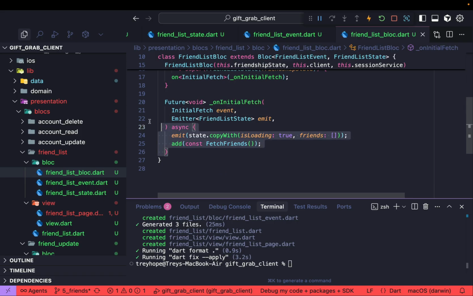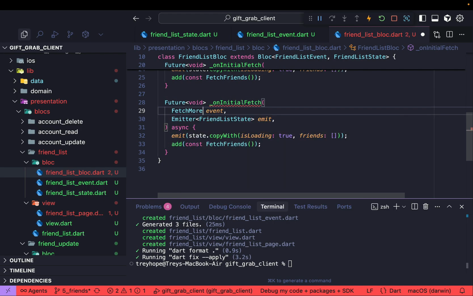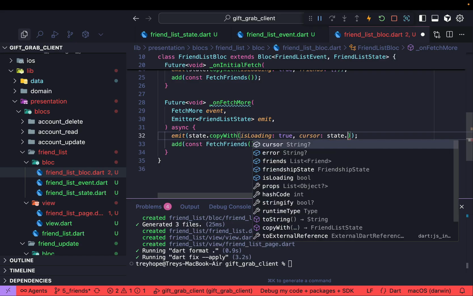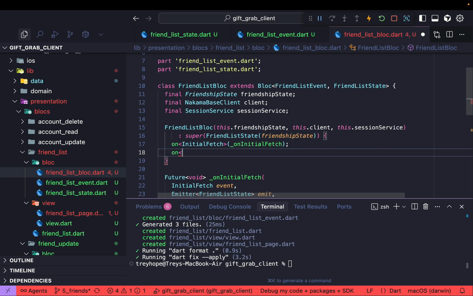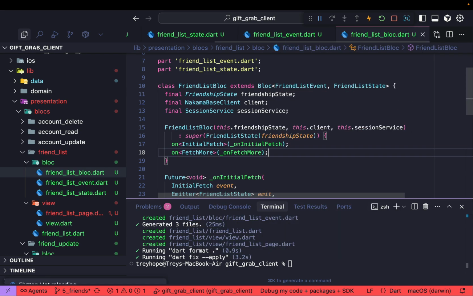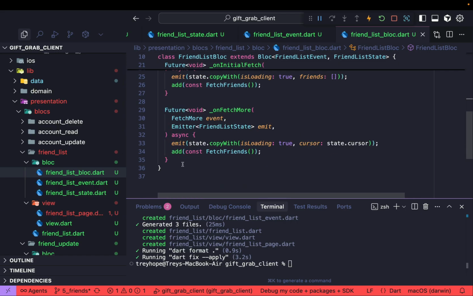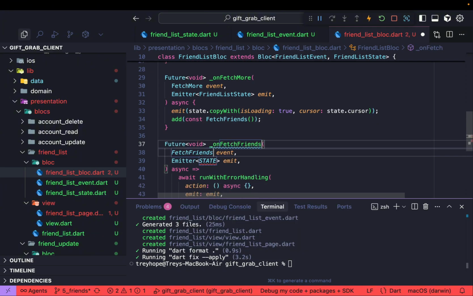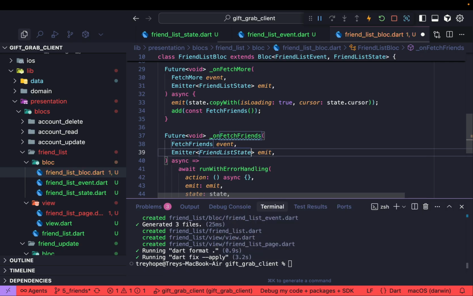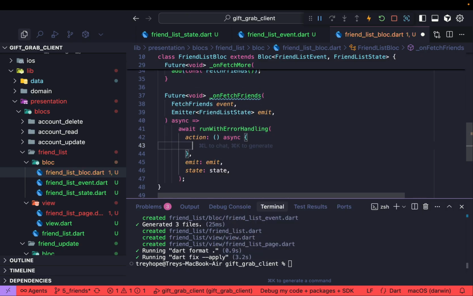Now let's do the same thing for fetch more. On fetch more, instead of setting the friends array to empty, all we're going to do is send the cursor into the next state. So just maintaining the cursor because we're fetching more and we want to use that last cursor that we had, but then it's going to call fetch friends as well. Then we can actually start the fetch friends method. And let's provide the action for that.